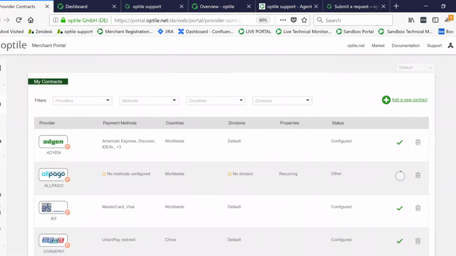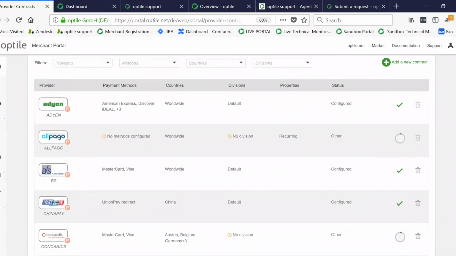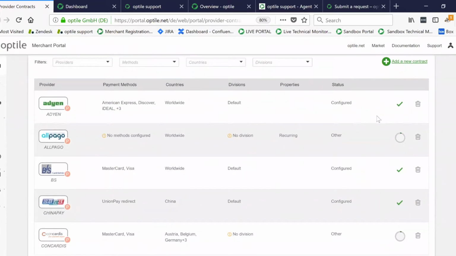You can see here are the different contracts. To configure a contract, what I'll show you now: you click here, add a new contract, and you'll see the different methods that are available, which region it's available in, and which division it applies to. So you have the merchant, then underneath the merchant, if you want to divide your shop into different countries, for example, or you have different brands within that merchant.